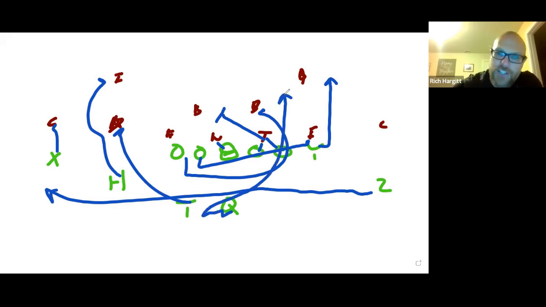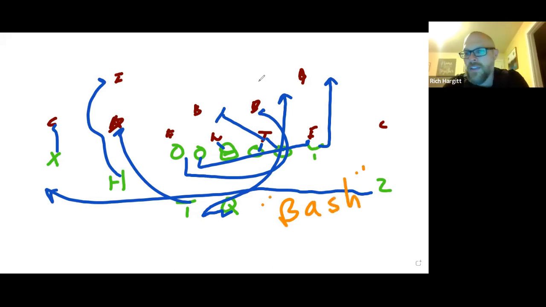So it's a true bash. Let me get that word up here for you. A true bash. And we got that term. You see a lot of guys use that, a bash style read. We got that from Ohio State years ago. A backside read. The read is right here. Okay, it's on that backside 5 technique now.